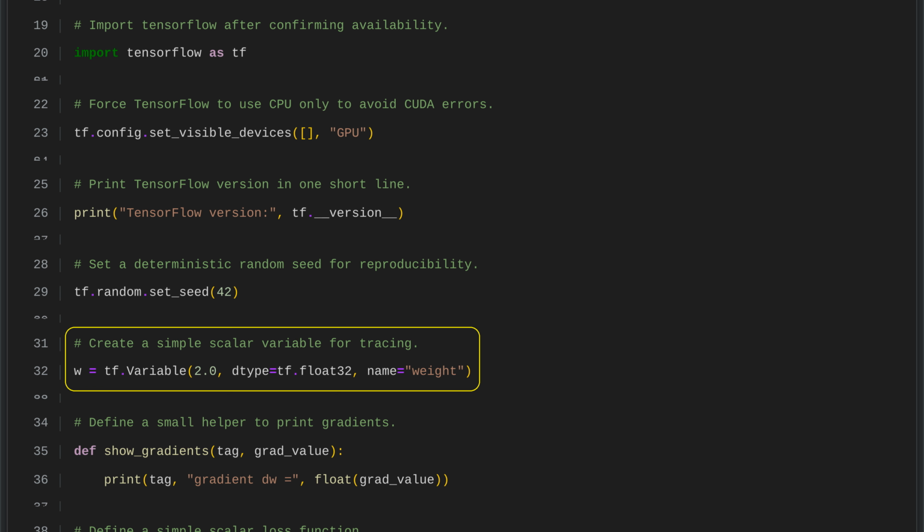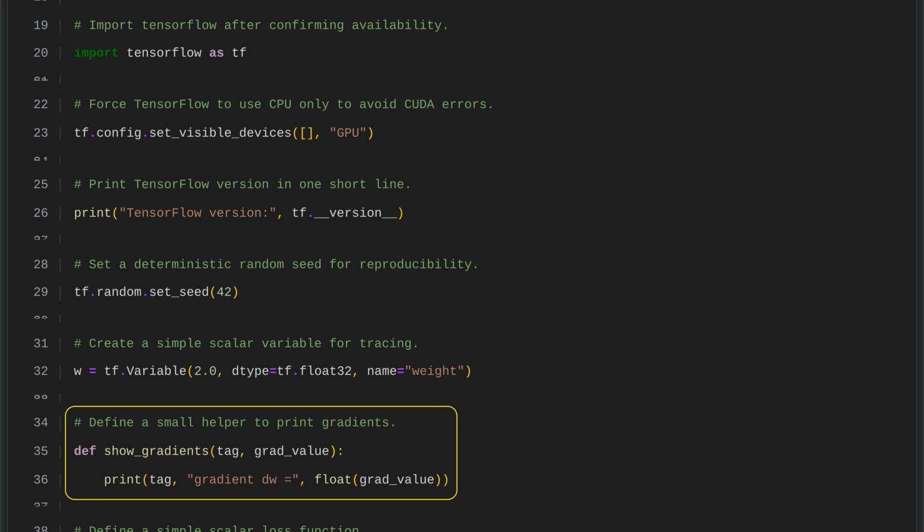GradientTape mechanism. We define a small helper function called showGradients that takes a label and a gradient value, then prints the label followed by the phrase "gradient dw equals" and the numeric value of the gradient. It converts the gradient to a standard floating point number so it is easy to read. This function is used to neatly display the gradients produced during tracing, helping you quickly interpret the results of the computations.